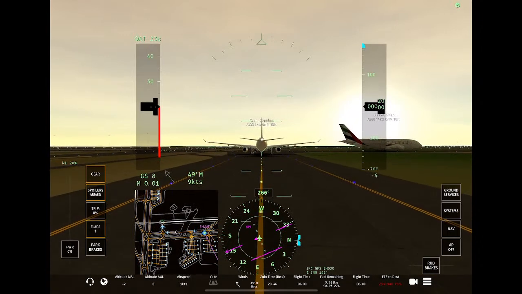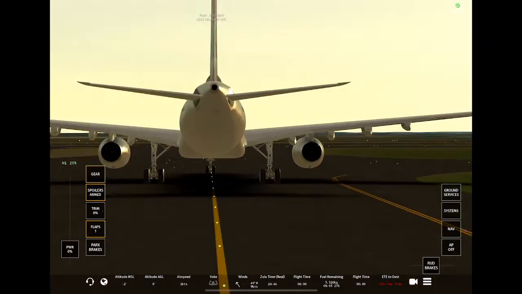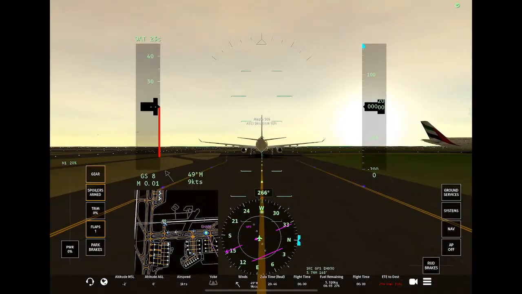So as we're approaching the 330, we're going to... Is that a 330 Neo? No, it's not, is it? No, it's just a standard 330, yeah, exactly. My bad.